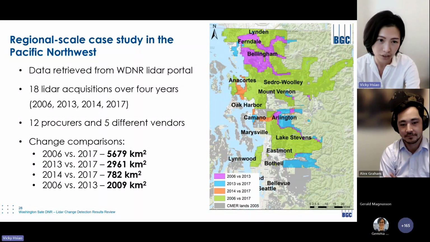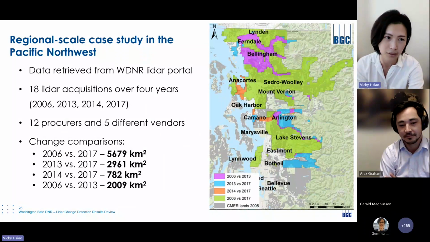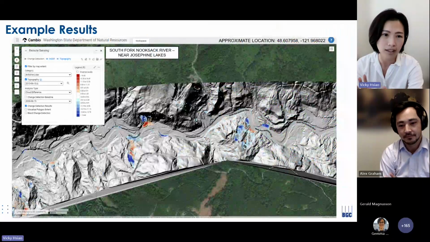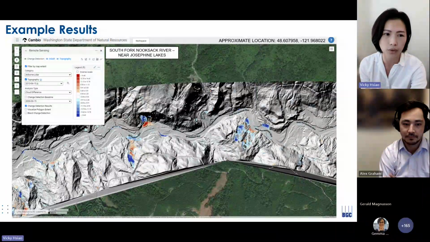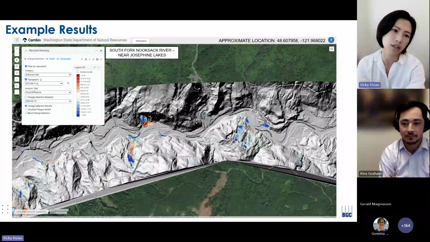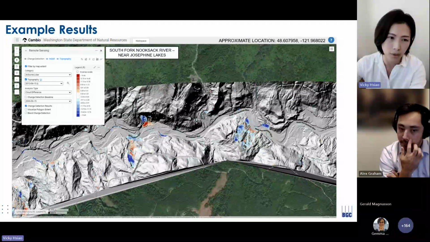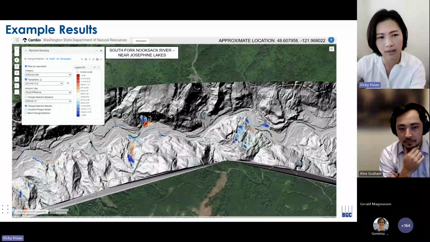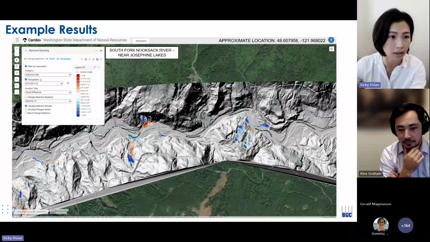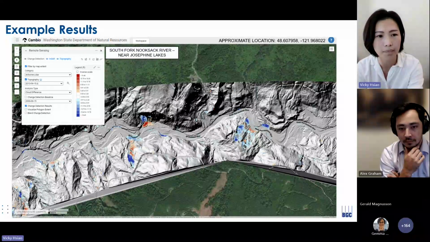And how did the project turn out? How are our results? Here are some of the examples I want to share with you. In this image, now you're familiar with our color scale, negative change and positive change. We're looking at a clear landslide over here. This is along the South Fork Nooksack River.